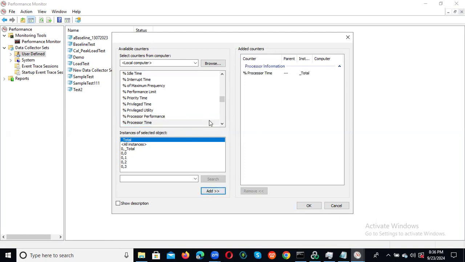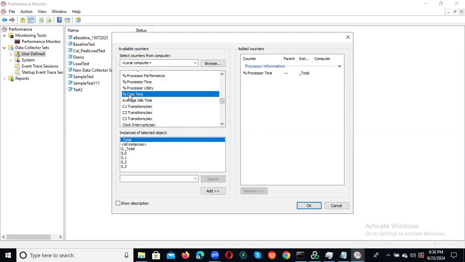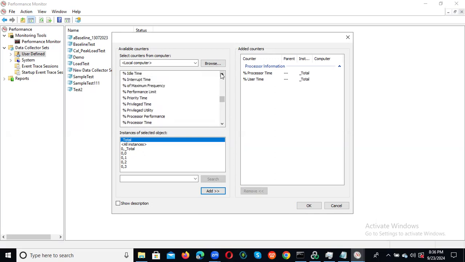Apart from this, we can check other things here; there are multiple counters, but there is no need for all of them. The main thing is processor time. If you also want user time, how much user time is happening, we can add that. These two are very important for the processor, which is nothing but CPU. It has sub counters: processor time, user time, and privileged time, and there are different ones. We need to add these two, which are the most important.